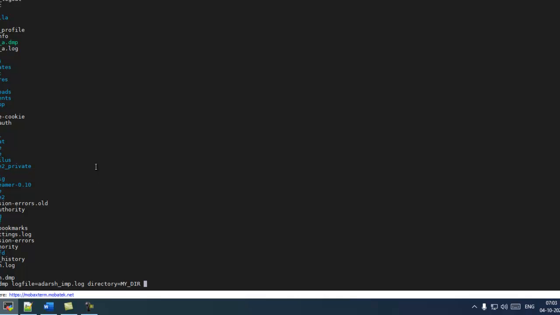Second point, I have not given the schema name where the table should be imported. So by default it will create the table in the Scott schema. Why? Because the dump file contains the records of the others table of the Scott schema. It will also create the others table in the Scott schema. So try to press enter.